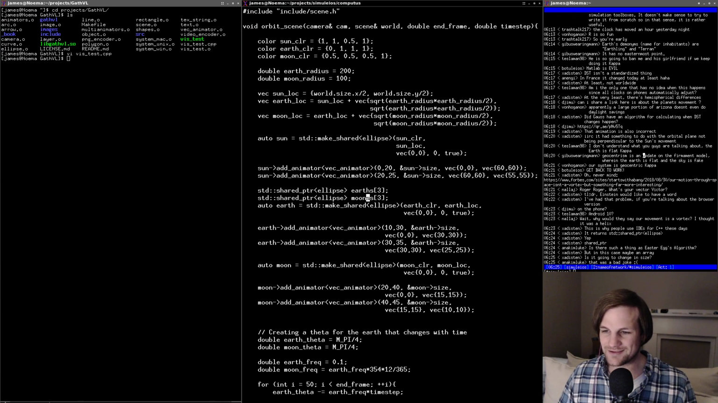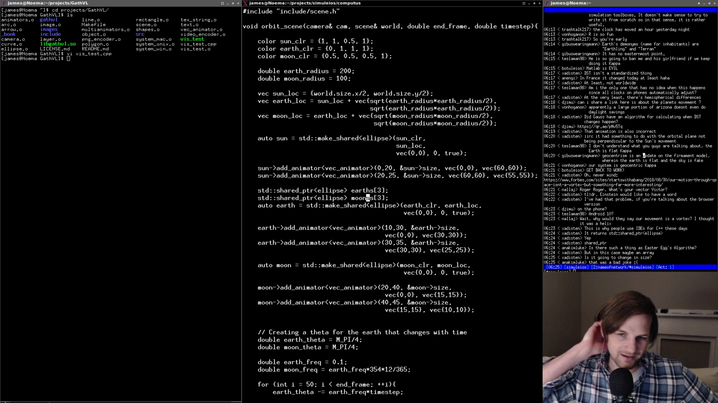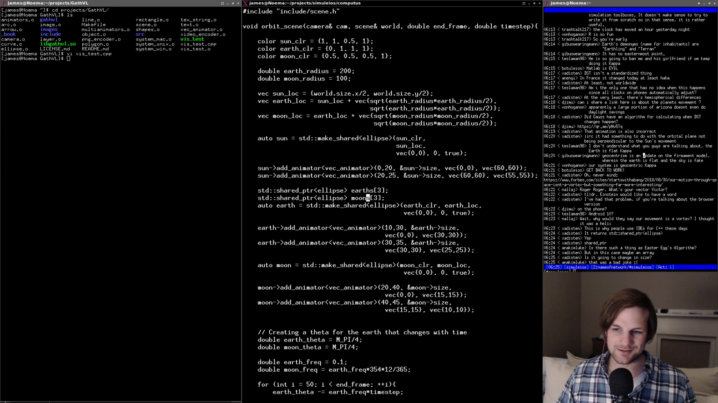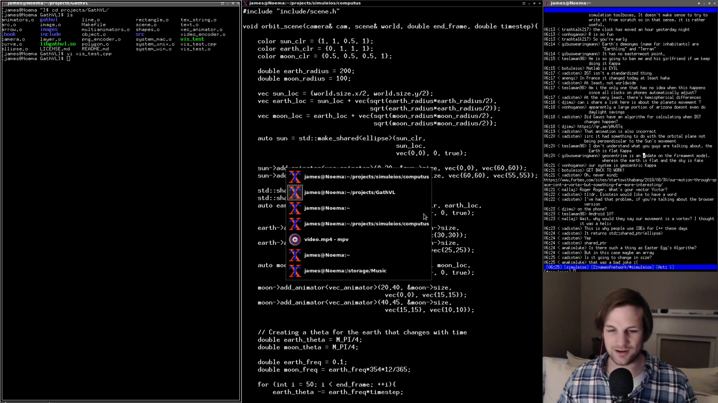Maybe there probably is an Easter eggs algorithm. I'm sure there is. I just don't know it. I don't know how to do this, so I'm just going to pretend I know how arrays work. I should know how arrays work. std::shared_ptr Earth moon. I can't believe I forgot how to do arrays in C++. I'm an idiot. Okay, that's fine.